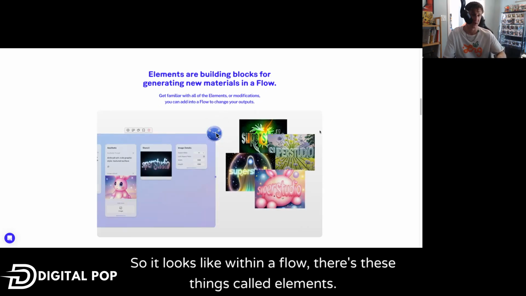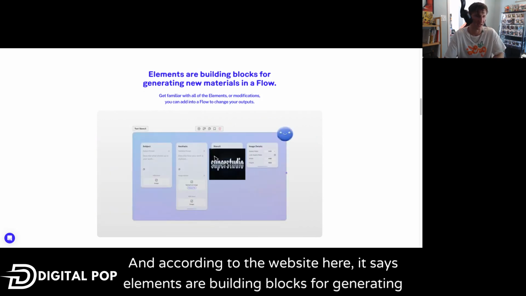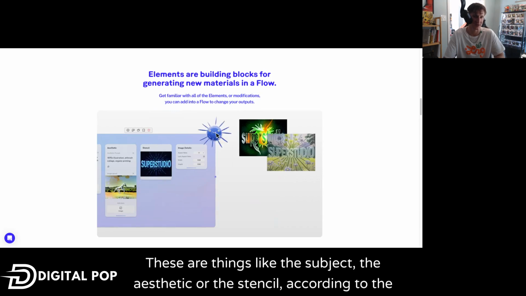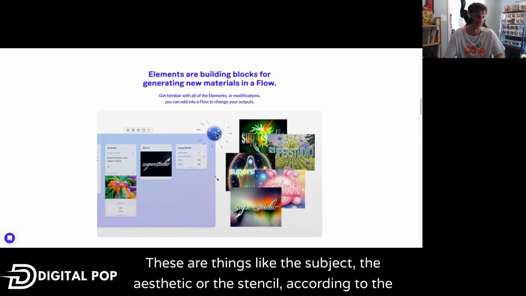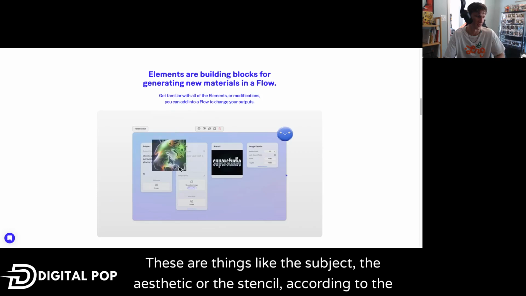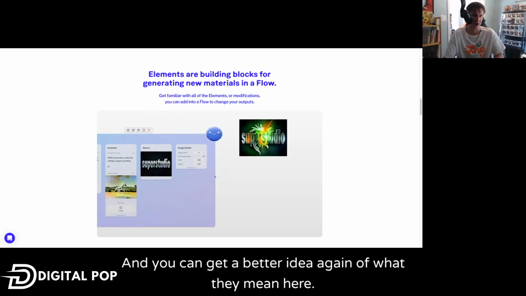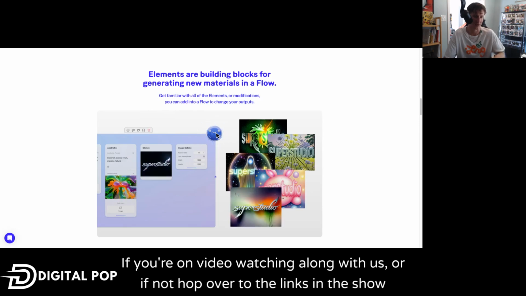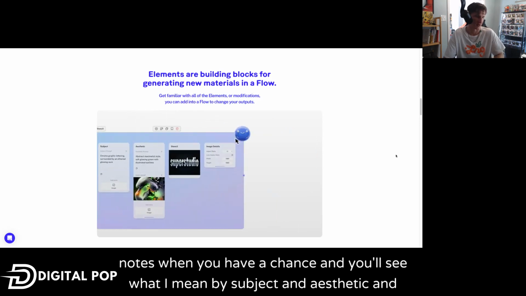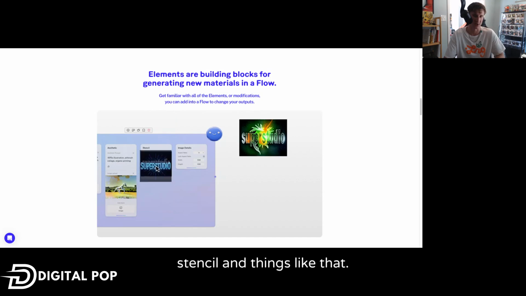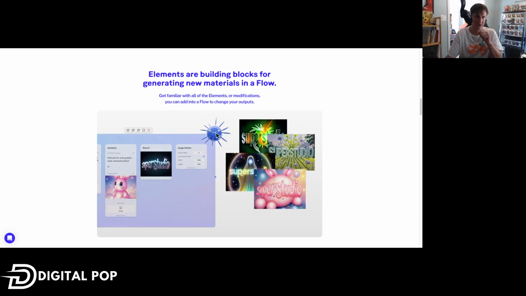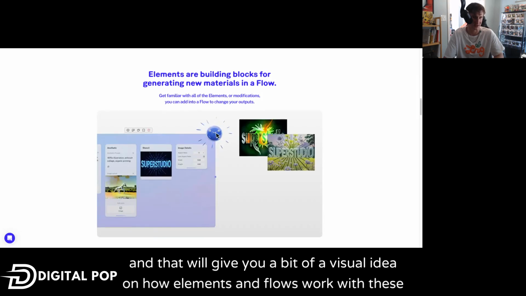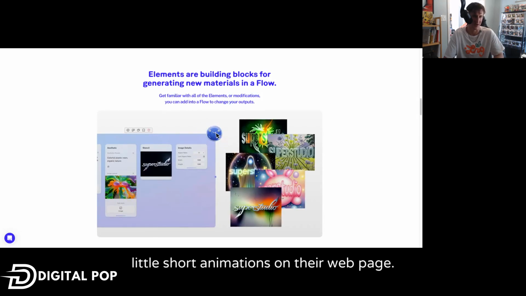So it looks like within a flow, there's these things called elements. And according to the website here, it says elements are building blocks for generating new materials in a flow. These are things like the subject, the aesthetic, or the stencil, according to the little video on the page. And you can get a better idea, again, of what they mean here if you're on video watching along with us, or if not, hop over to the links in the show notes when you have a chance, and you'll see what I mean by subject and aesthetic and stencil. That will give you a bit of a visual idea on how elements and flows work with these little short animations on their web page.